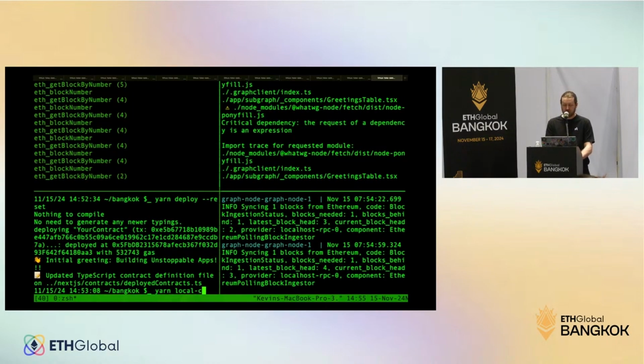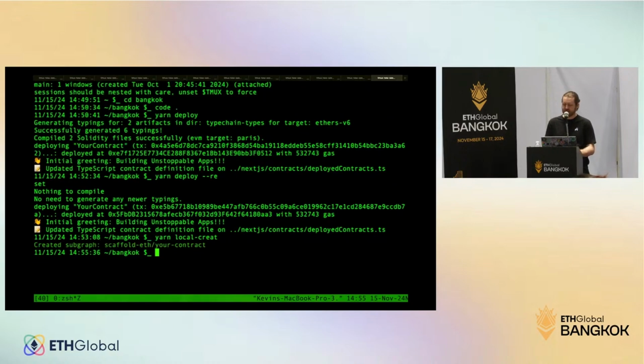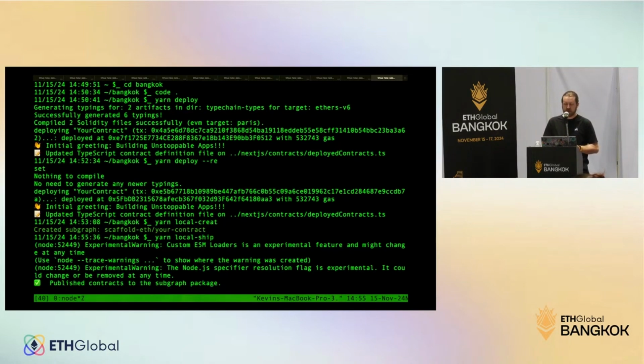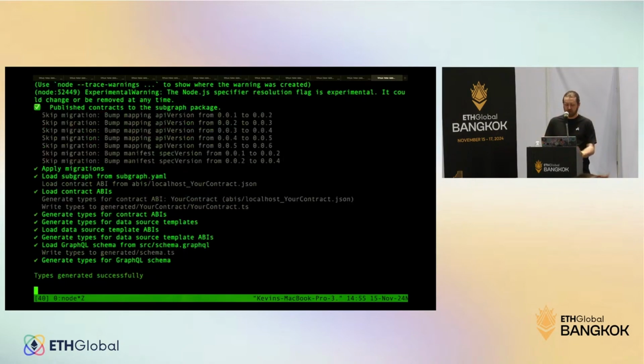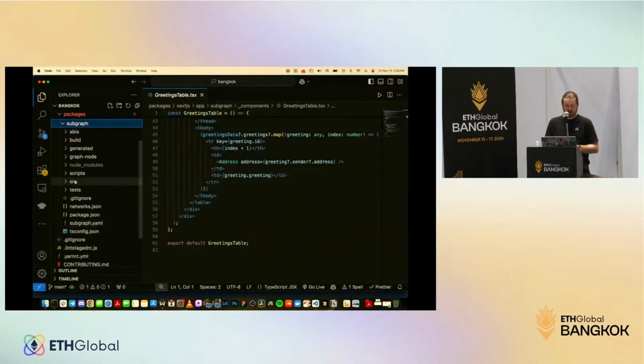yarn local create. This is going to basically create a very basic scaffolded subgraph for us. Then local ship is going to actually ship our subgraph. It's going to basically compile it. So it comes with a subgraph already written. So it's here in this kind of structure.